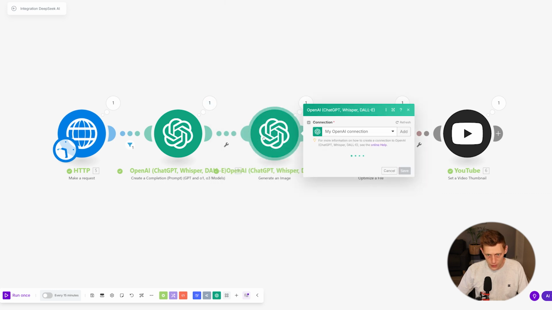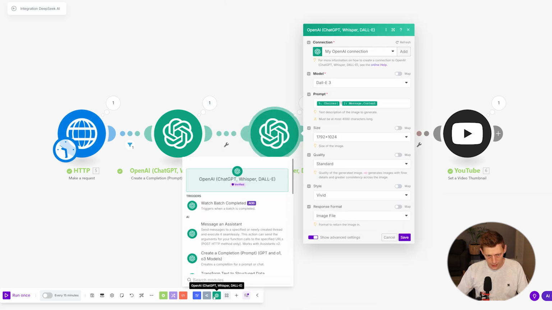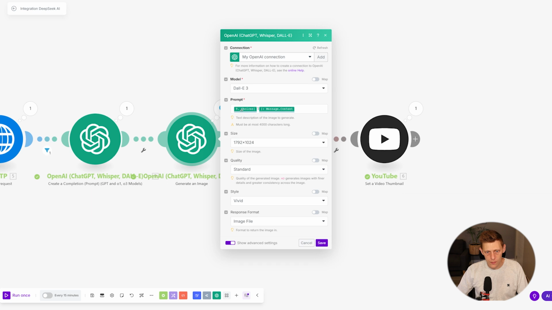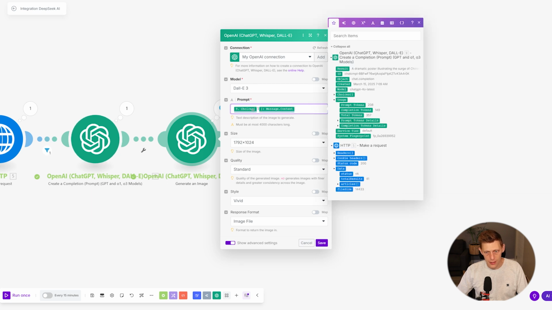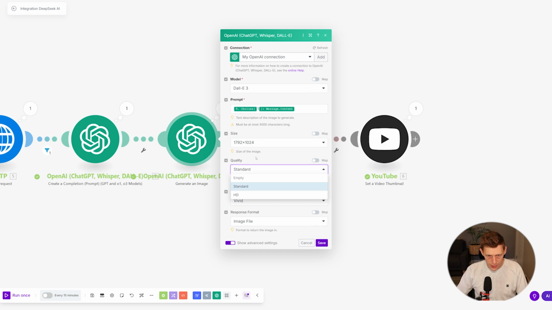Right, so the next thing we're going to do is add a module called generate an image. So that would be under here. Just go generate an image. It's going to be this module here. Select the model. The prompt, as simple as just selecting that from under choices, message, and then you can select content. It does need the 1 in, even though there is only just one output. Quality I've set to standard, style I've set to vivid, and the output is image file.